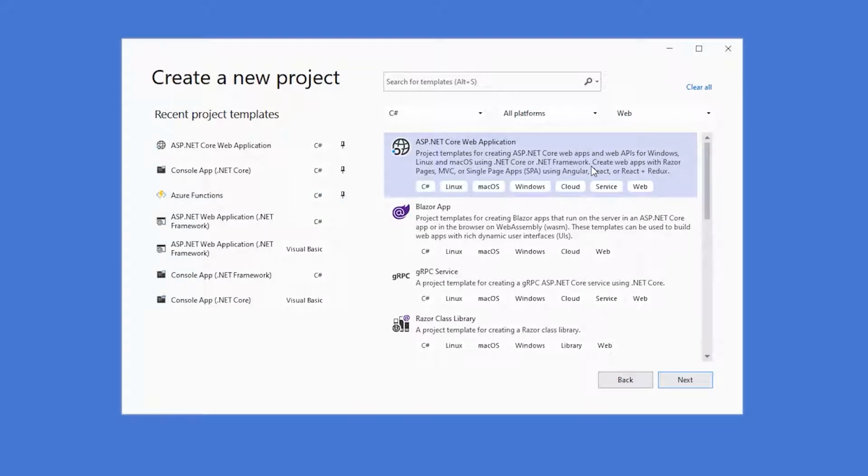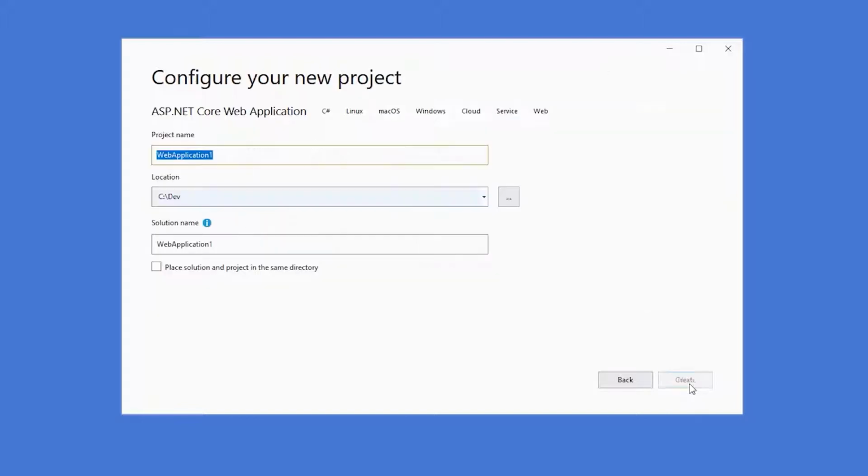Now, if you don't see this item, you can search for it in that template search box that's at the top. And if you still don't see it, go and check and make sure that you have the ASP.NET and Web Development Workload installed in Visual Studio. Now we'll hit the Next button. And what we'll do here is give our application a name. So in this case, I'm going to call it Contoso Recipes because I want to create a recipes API. Now we'll hit Create again.